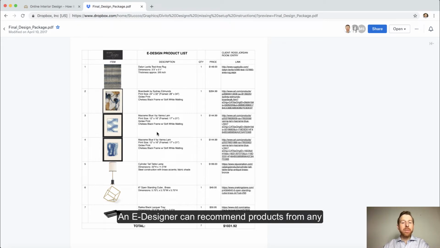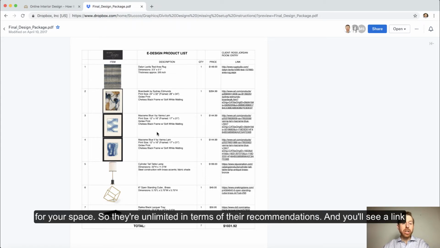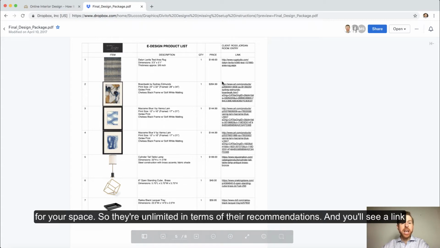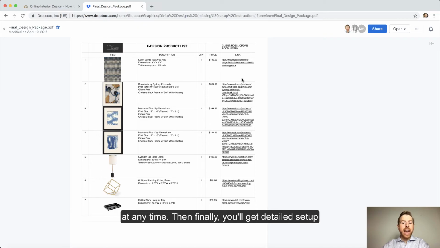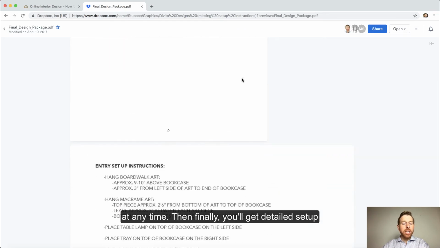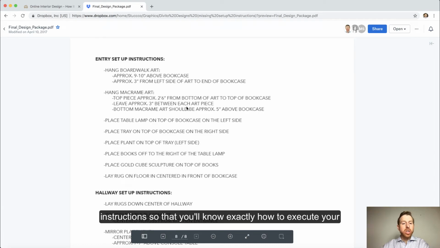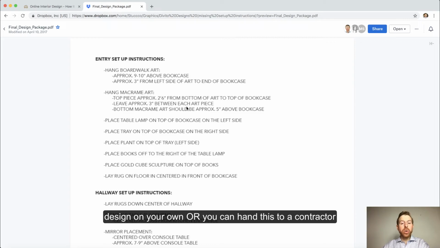An e-designer can recommend products from any place. So it could be from Etsy, Crate and Barrel, it could be from the most random website, right? Because the e-designer might think that that particular product is perfectly suited for your space. So they're unlimited in terms of recommendations, and you'll see a link to where you can purchase those on your own when you're comfortable at any time. Then finally, you'll get detailed setup instructions so that you'll know exactly how to execute your design on your own, or you can hand this to a contractor and they can implement it for you.